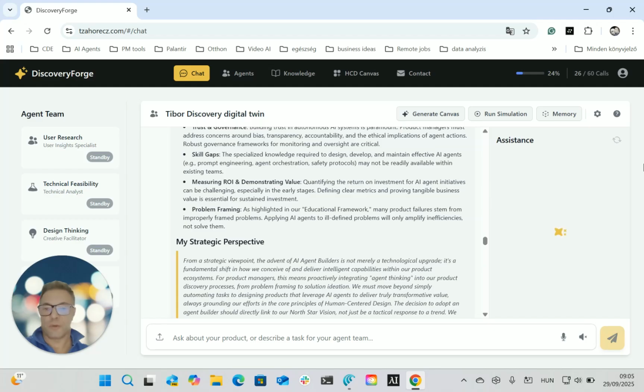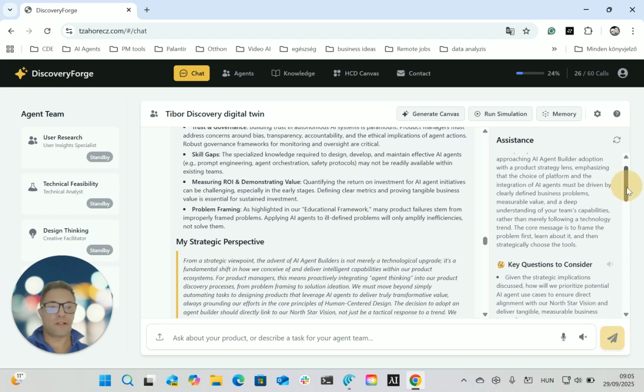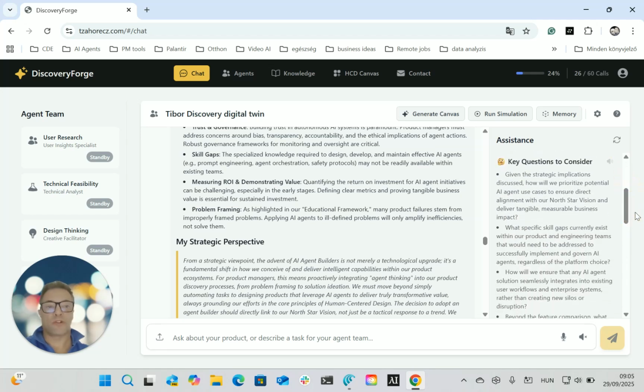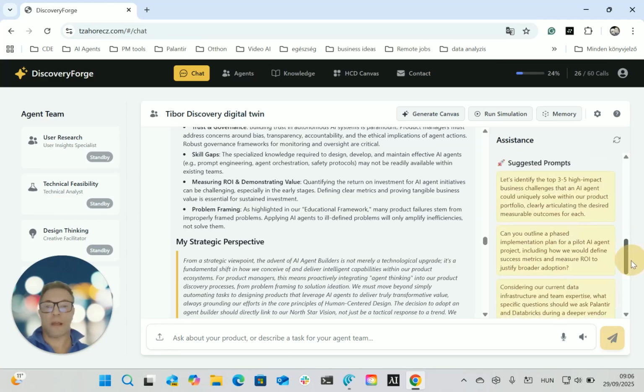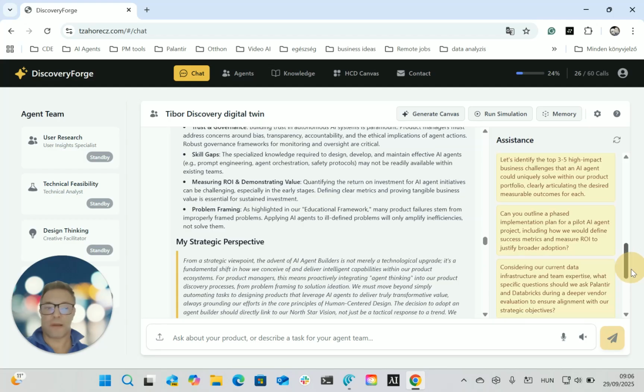the inputs, what is in the outcome, and gives the coach insight, what is the insight of the assistance, what questions you can consider. It is usually challenging the outcome of the report or giving a different perspective. It gives some next steps, suggestion prompts, what can be your next step.